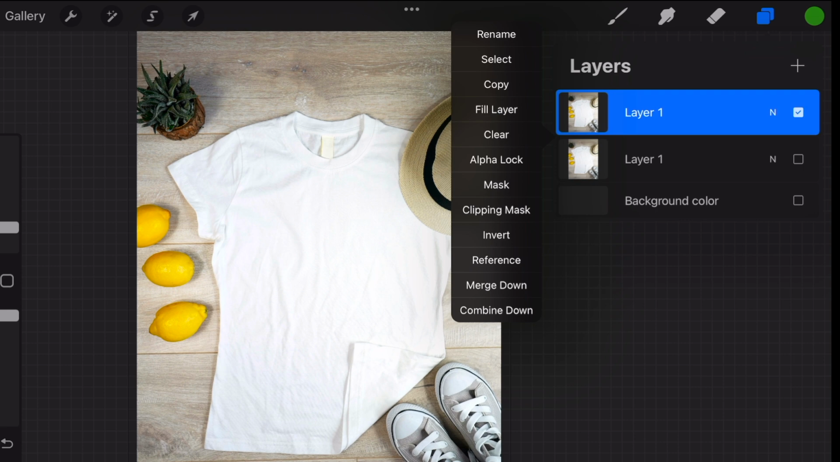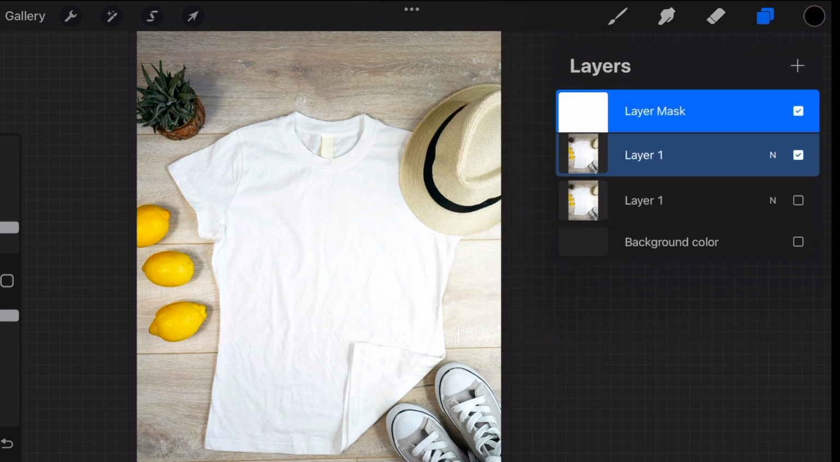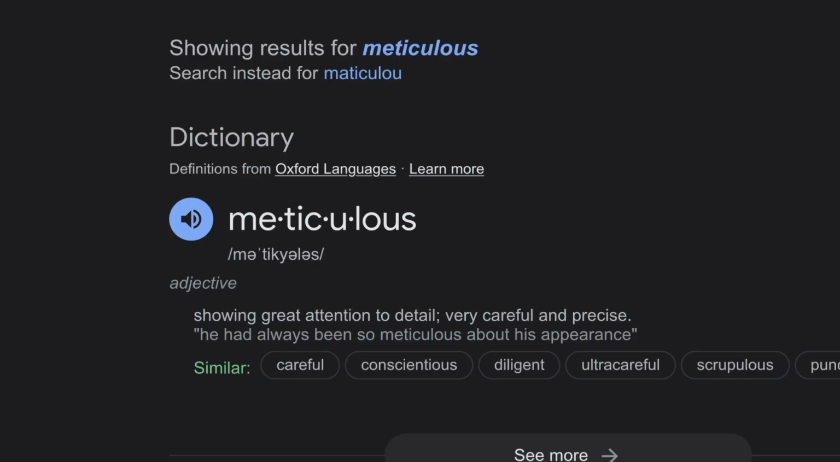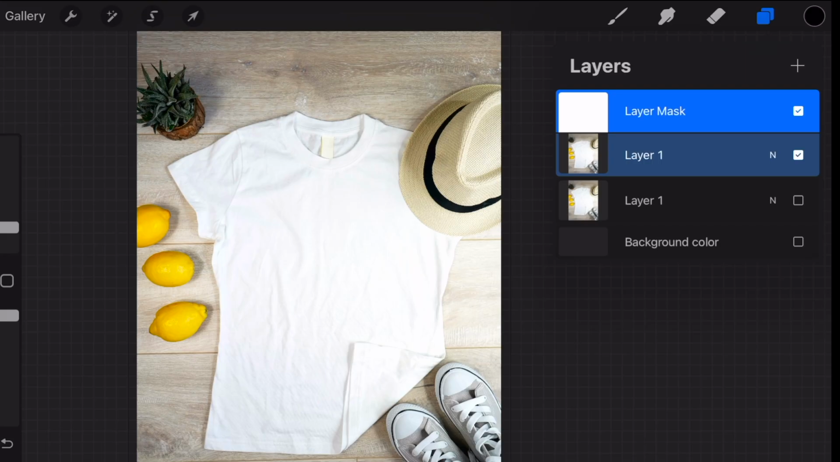Okay, so what we're gonna do is we're gonna put a layer mask on top of it. So you click on it and you hit mask. Super simple, barely an inconvenience. Doesn't even bother anybody, right? But you gotta be very meticulous here. Or is that meticulous? You gotta be very careful here, because what you do here on this layer can make the entire document look bad.